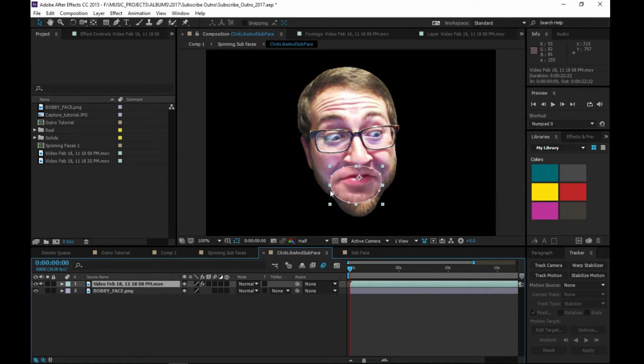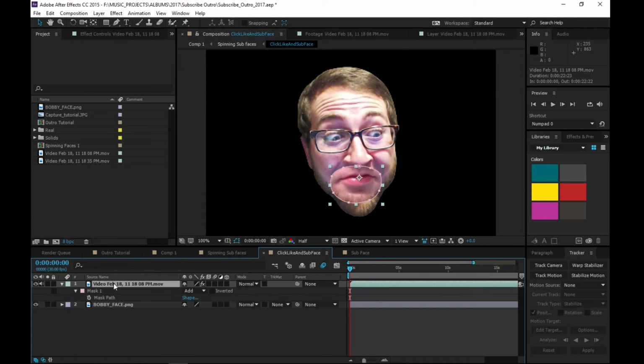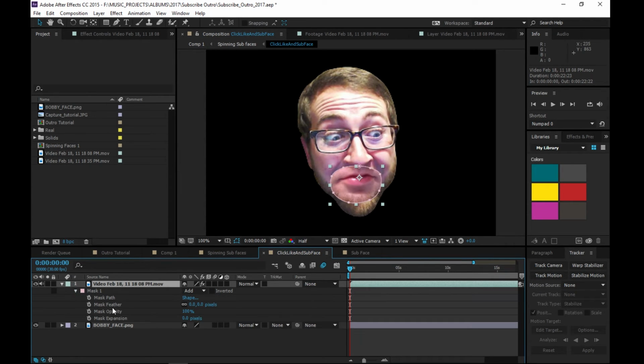But what we want to do is kind of clean this up so that it's not a hard edge, and it doesn't really match or anything like that. So having that same layer selected, we're going to hit M, which will open up our masks. This is already twirled open, but we're going to close it and reopen it because there's some other stuff missing here. We're going to change the feathering a little bit, which is going to soften the edge. I think I had mine at like 30 or 40 or something like that. We'll do 36.